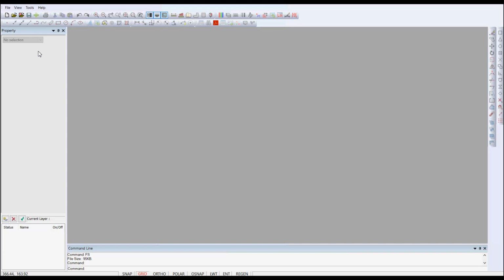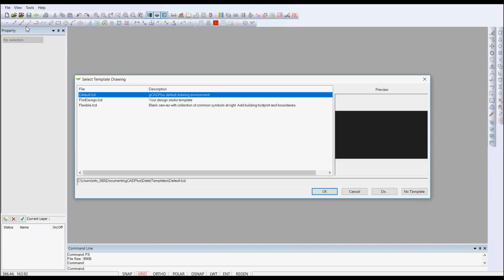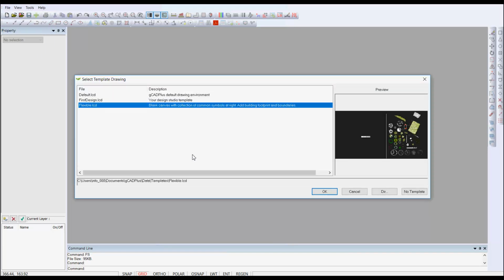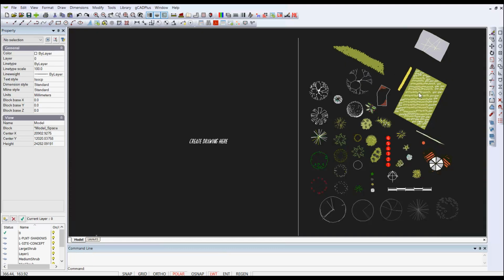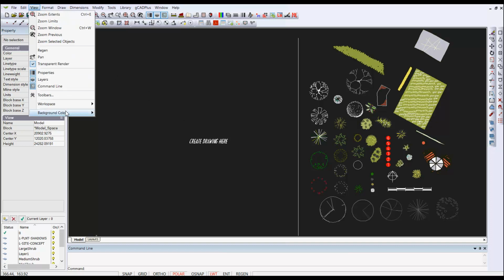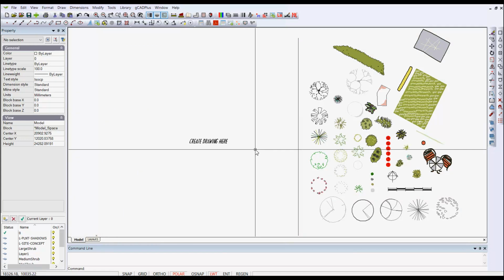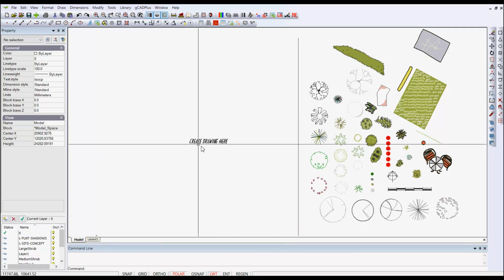Well, let's run another template. I'll go File and New, and I'll pick this one called Flexible and open it up. What it does is provide some symbols on the right and a chance to create a drawing here. So let's firstly change the background colour to white, which will make things a little more easy to see.